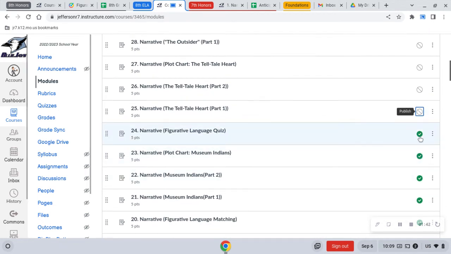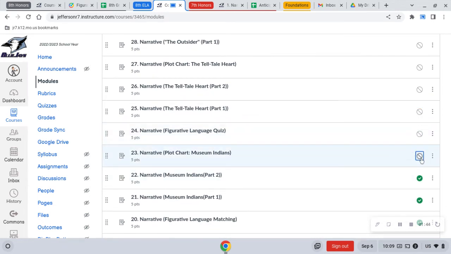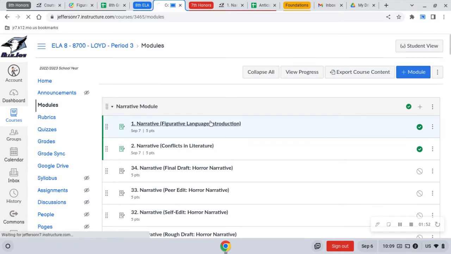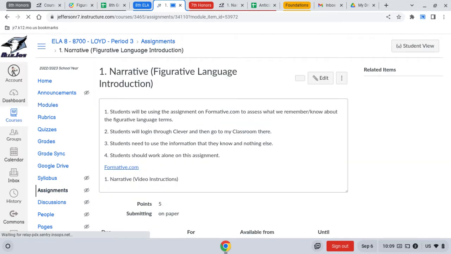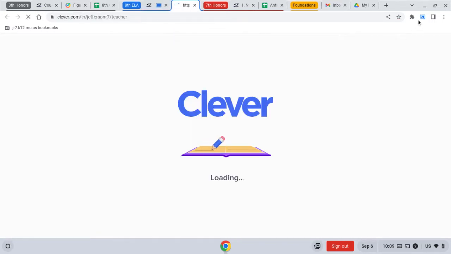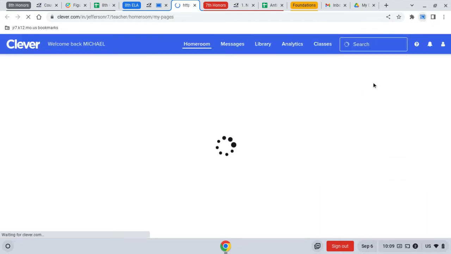So the first thing that you're going to click on is narrative number 1. Okay, once you've clicked on narrative number 1, you should have this screen. And it'll tell you students will be using the assignment on formative.com. Now, here's the deal. You won't just be able to go to formative.com, although I have the link here. What it's going to do is once you click on that, it's going to take you to Clever. Okay, that's by design. So you're going to go to Clever.